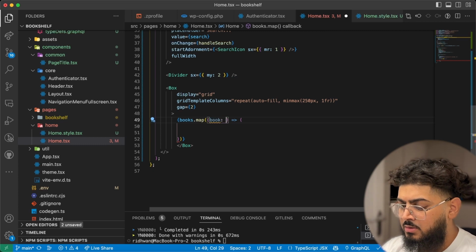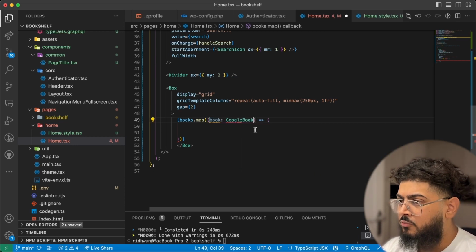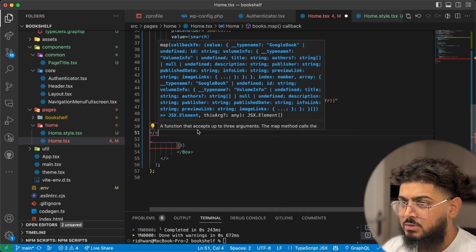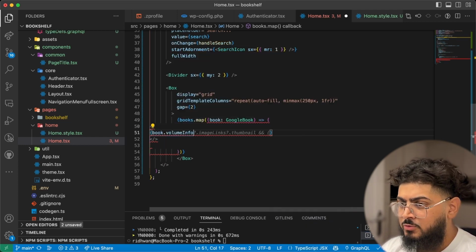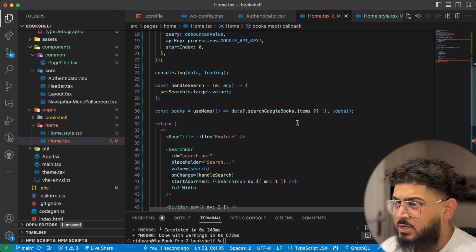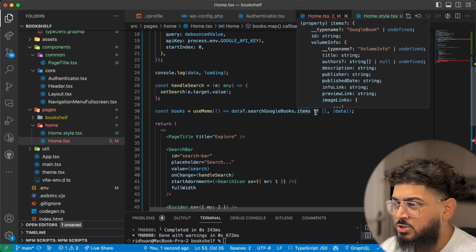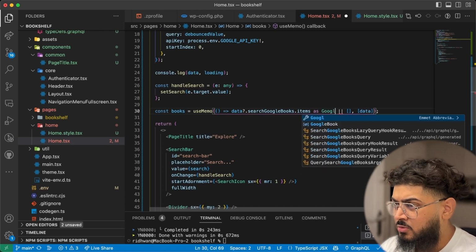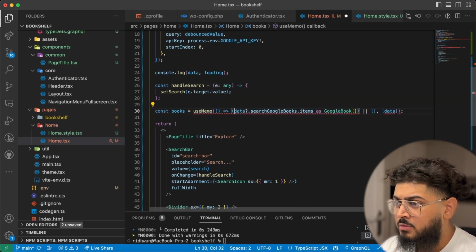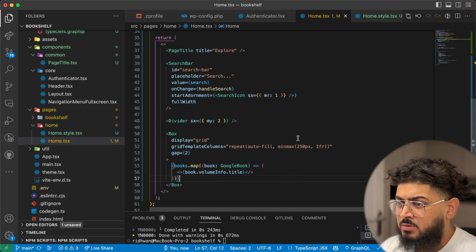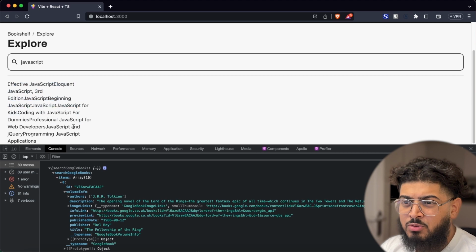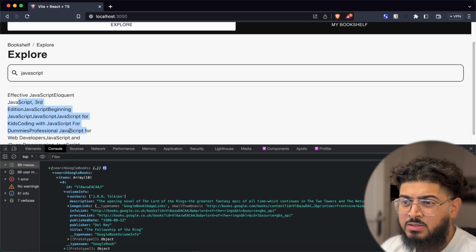So instead of data, we're just going to do books here .map, and then within here we can say Google Book, which we can import from generated. And for now, let's just output something simple like the book title. We'll do volumeInfo.title. In here, it seems to be complaining about the different types. So what we're going to do here is actually change this up a little bit. We'll just change this to war, and then have as Google Book array in here. And now this should stop complaining. So let's go ahead and save that. And as you can see, now it's listing out all the different books that is being returned by the API.